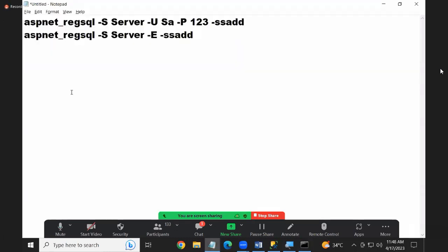Next option, minus SS type. What is it? The minus SS type is to tell whether you want to give temporary support or persistent support. Three options are there: temporary, persistent, custom. Custom and persistent are both the same, but let me explain.